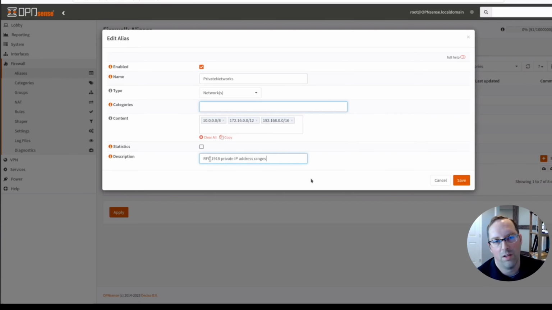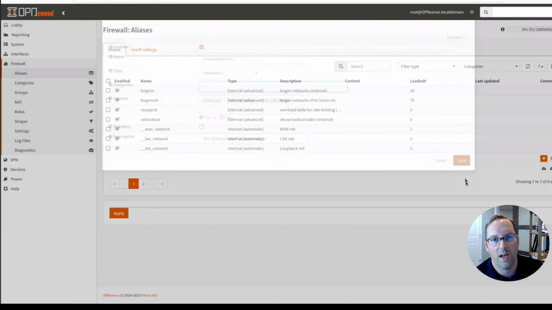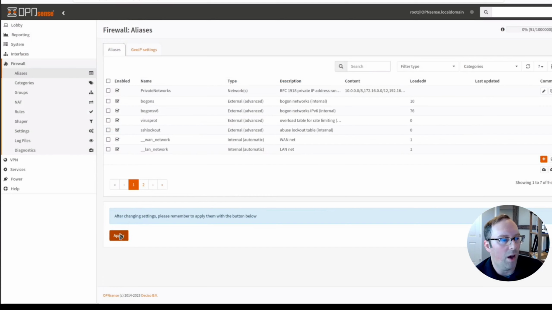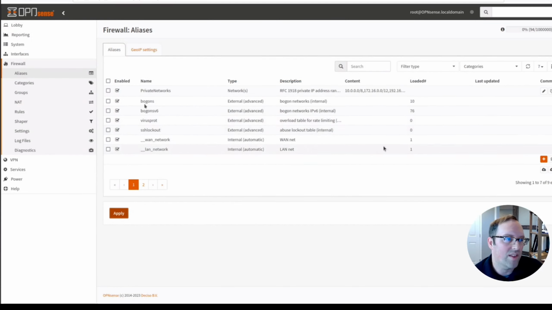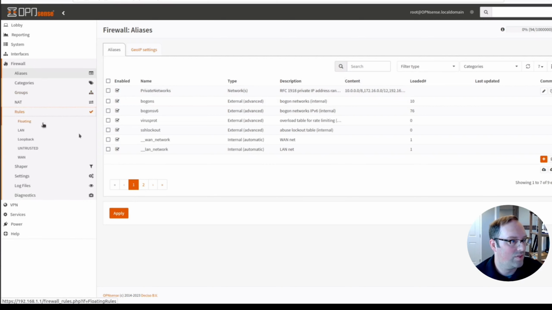You can put whatever you want for the description. It's good to describe these things, and hit apply. So then this alias can be used in your firewall rules. The reason we're creating an alias is that it allows us to select multiple values in a firewall rule, because by default you can only select one value, whether it's an IP address or a network range. You only get one value you can enter in each firewall rule. But if you create an alias, you can have as many values as you want in the content here, and you only have to refer to a single alias inside your firewall rule. So I'll show you how that works once we get down here to the rules.